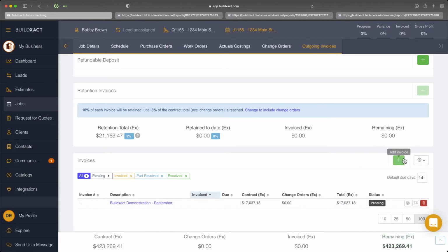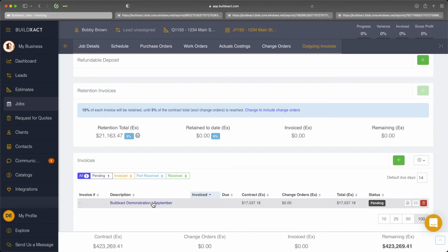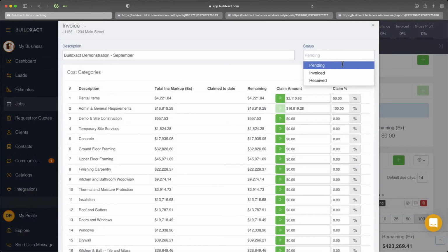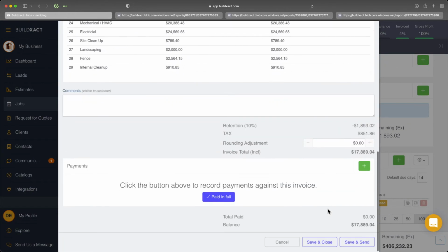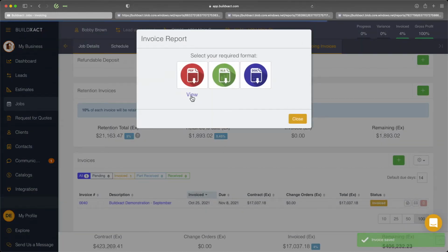Key point I want to make here, though, is that you're not able to raise another invoice until the first one has been marked as invoiced. So just as a quick note there. But let's go ahead and pop that open and change this to invoiced. And we're going to go save and close, and we'll take a quick look at what this invoice looks like.